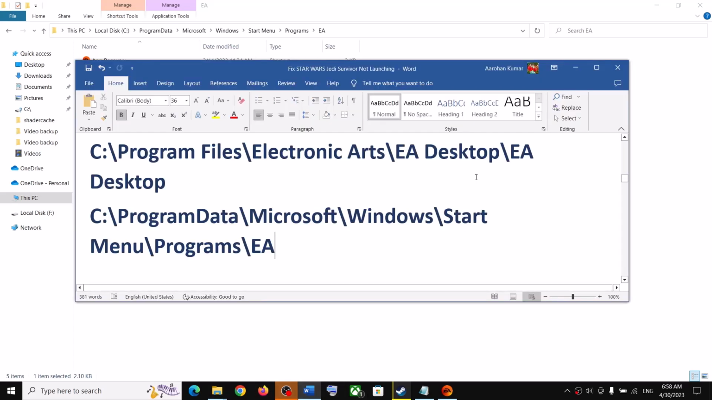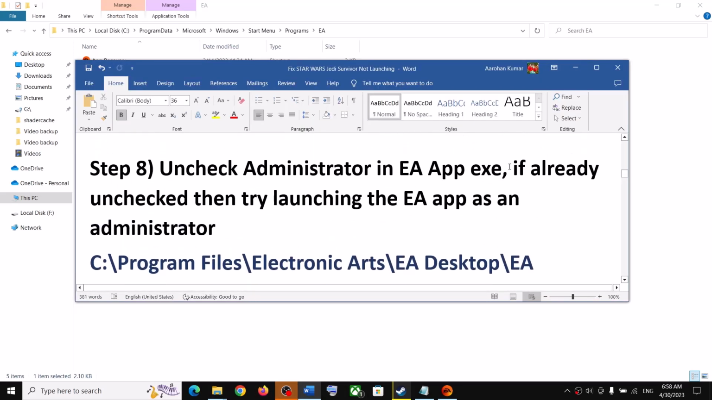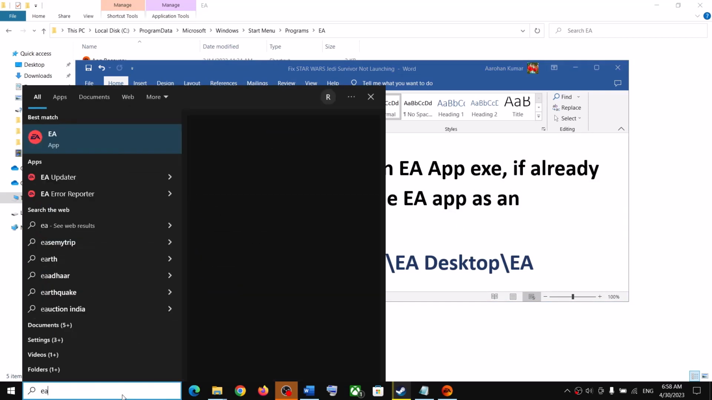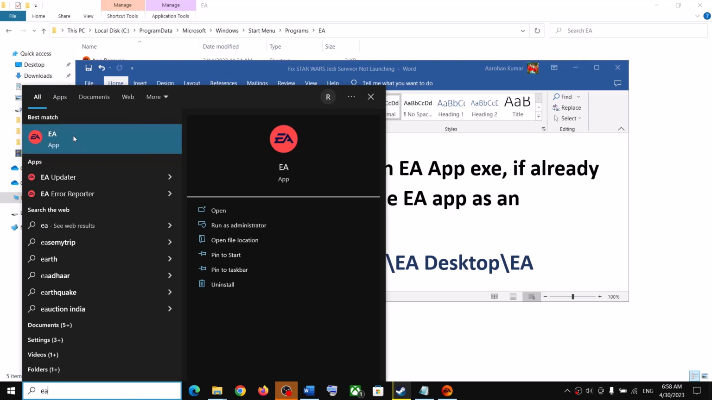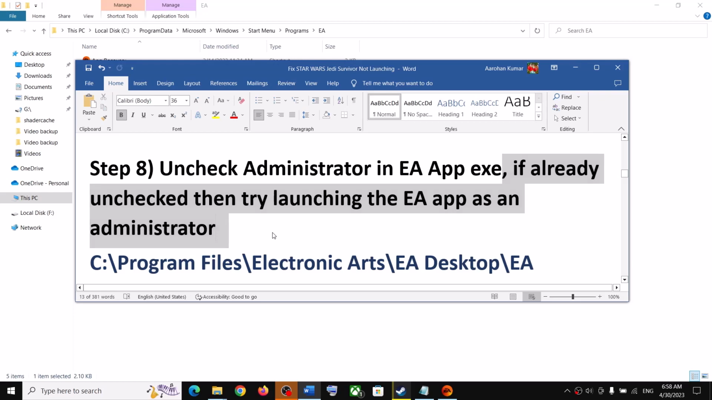Now if already unchecked, then try launching the EA app as an administrator. If it is already unchecked, then right click on EA app, click on run as administrator, and then launch the game.